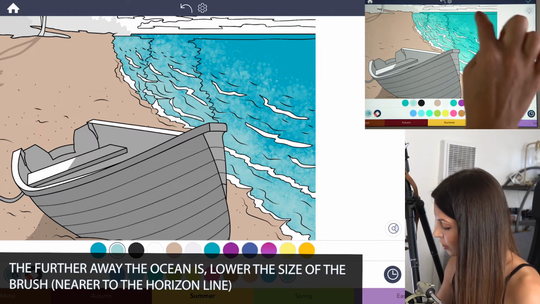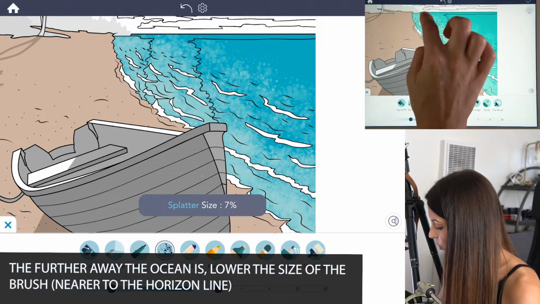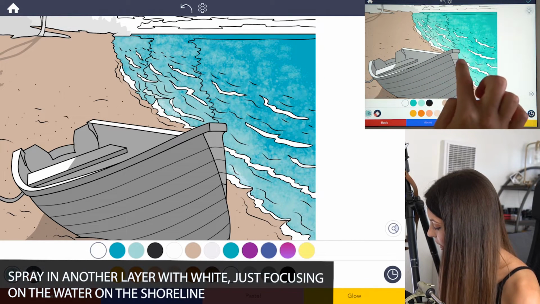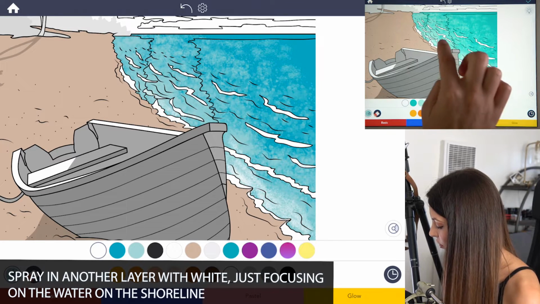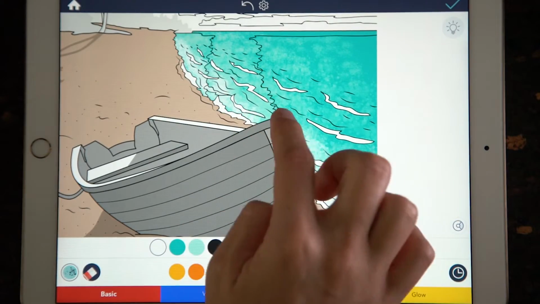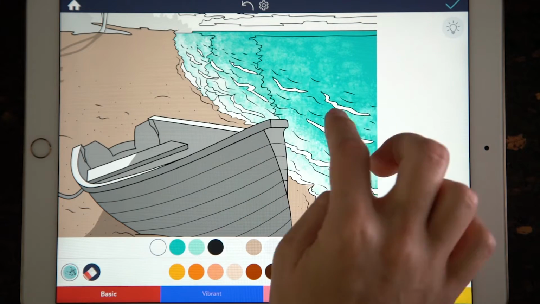Also, the closer you get to the horizon line further away, you also want to lower the splatter tool size as you go. Just keep that in mind. Then switch over to white and do the same thing. Now focus right on the shoreline and add a layer of seafoam white. You can raise the size the closer the ocean is to you with the splatter tool, and lower it for further down the shoreline.